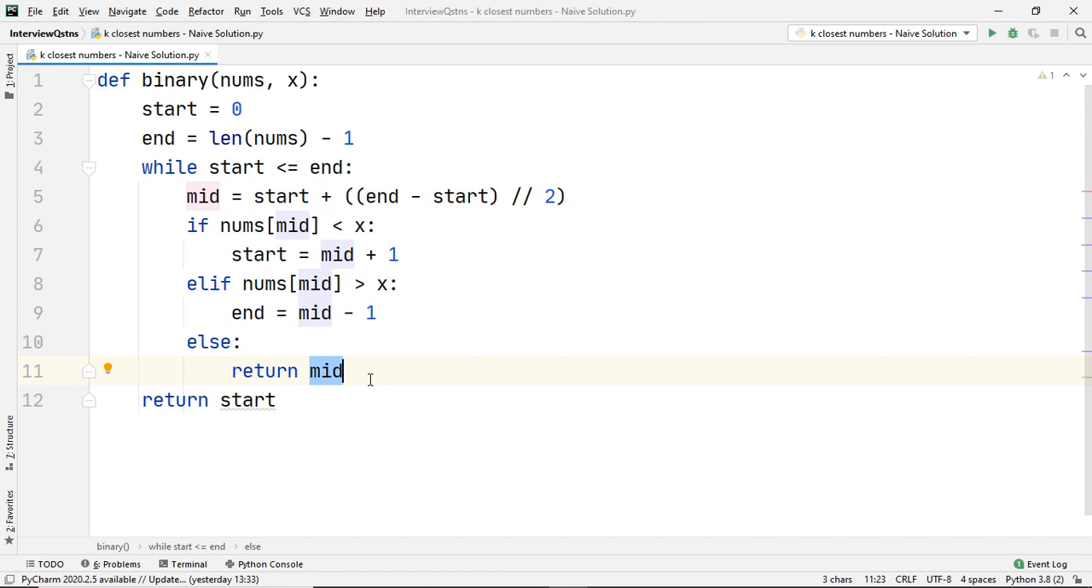Now, a point to be noted here is if we do not return mid, then in that case, we are going to return the value pointed by the start pointer itself. Now you'll get to know why we are doing this when we run the test cases. So kindly hold your horses until then.